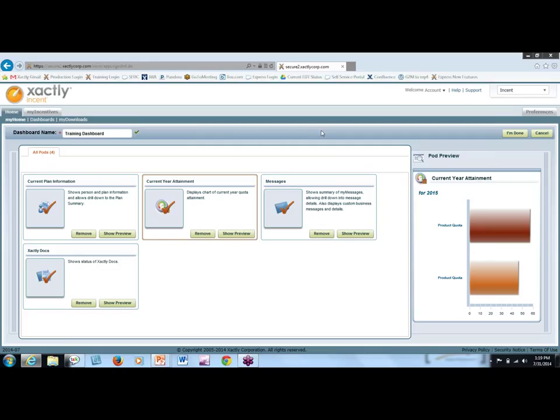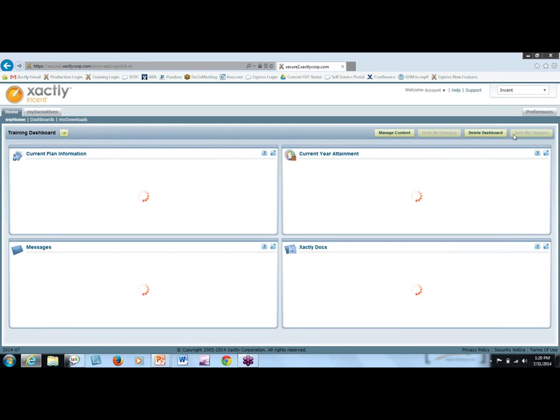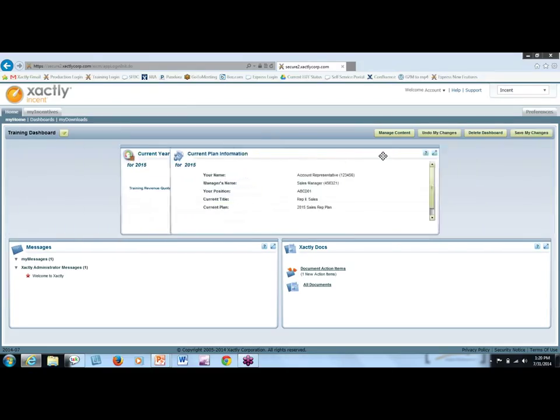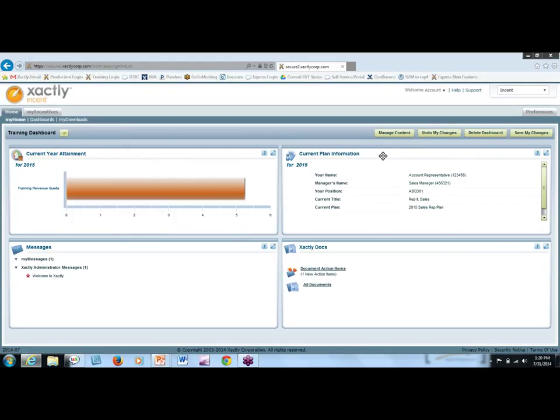Once you've given your dashboard a name and you've selected some pods to add to your dashboard, in the upper right-hand corner, I'm going to click the I'm Done button. This is going to generate the dashboard based on the pods that we have selected. I can continue to make edits to this dashboard by grabbing any of the pods by their headers and moving them around into a different place.